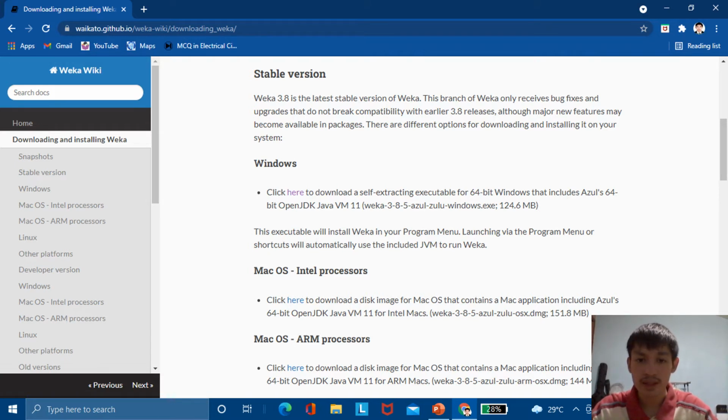Weka 3.8 is the latest stable version of Weka. This branch of Weka only receives bug fixes and upgrades that do not break compatibility with earlier 3.8 releases, although major new features may become available in packages. There are different options for downloading and installing it on your computer.